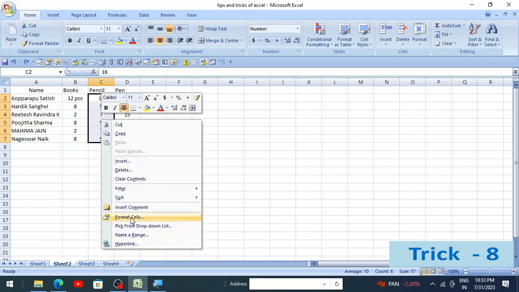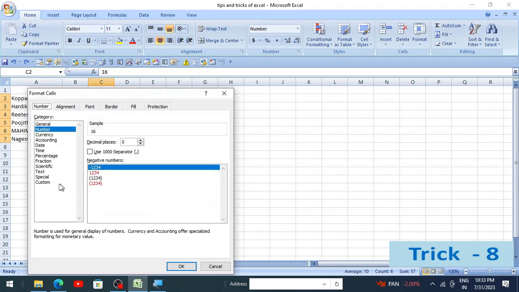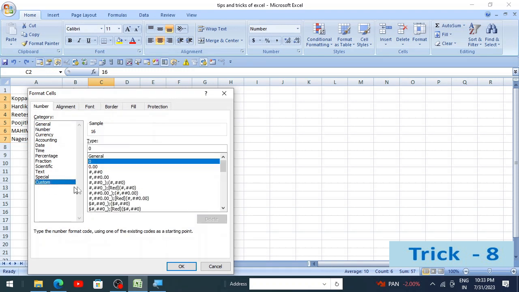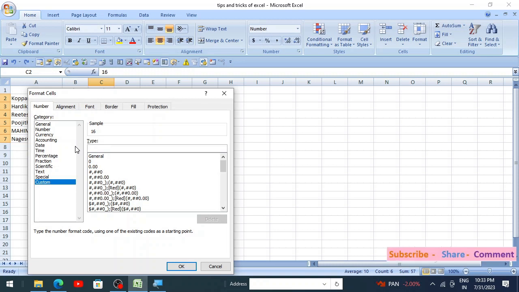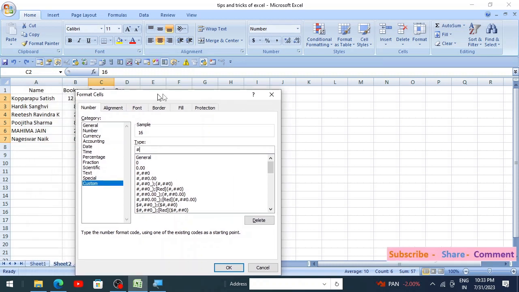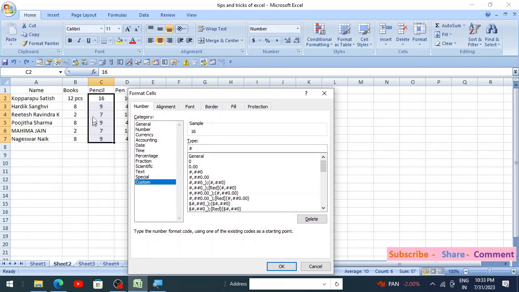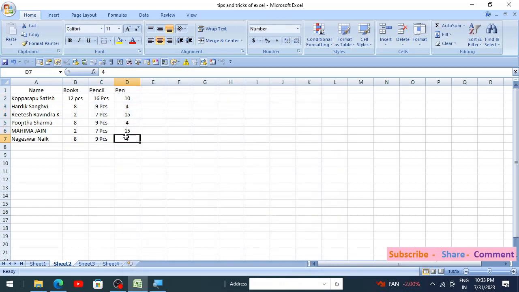Right click, go to format cells. Select custom, click on general, delete that general in the text box. So now type hash. Hash is the value over here. Space, give a space within the quotes, type as PCS and then close it. So if I give OK, you're going to see the magic over here.